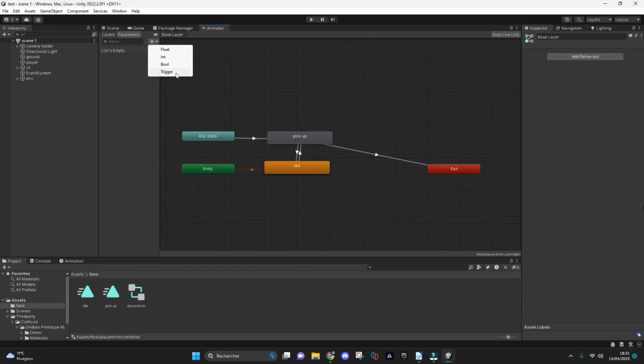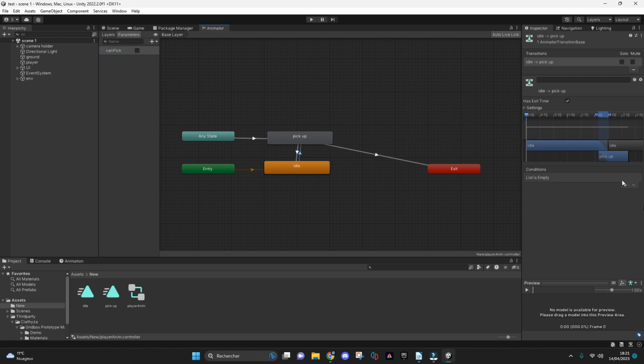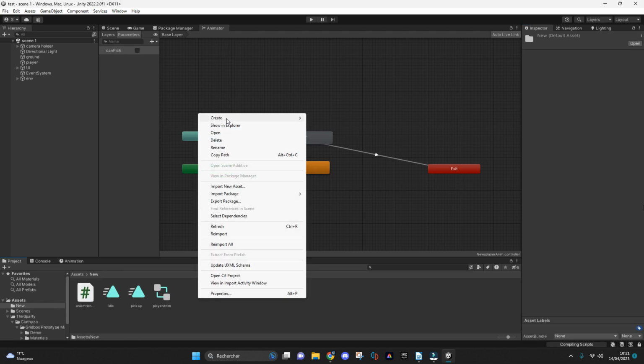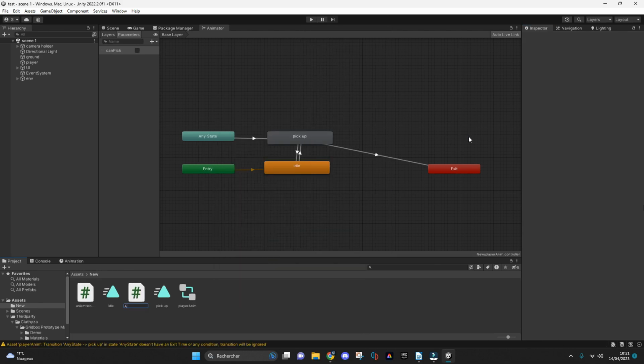Okay, so for this example we will use the bool variable. In our arrow, to go from the first animation to the second, we will add the condition we created, uncheck Has Exit Time when you have a condition, and then you will only have to create a new script that will allow you to manage this condition.